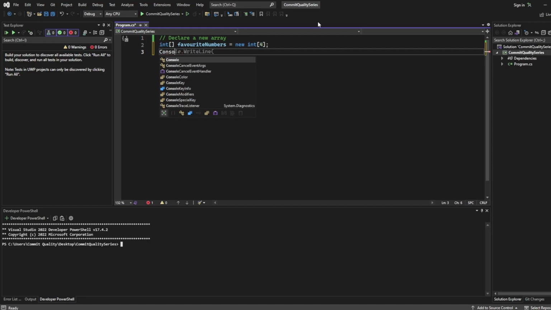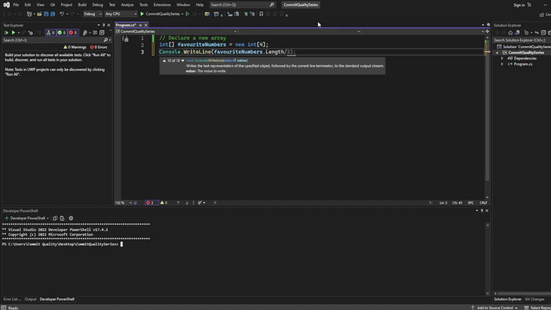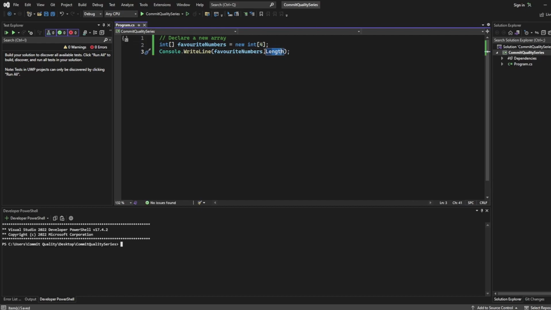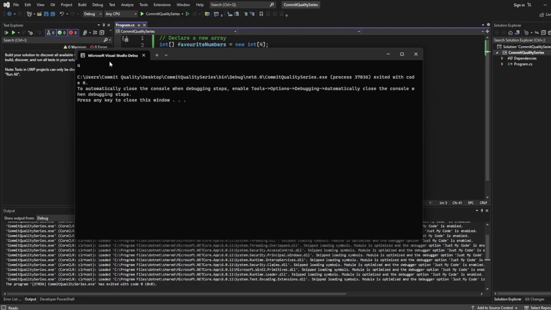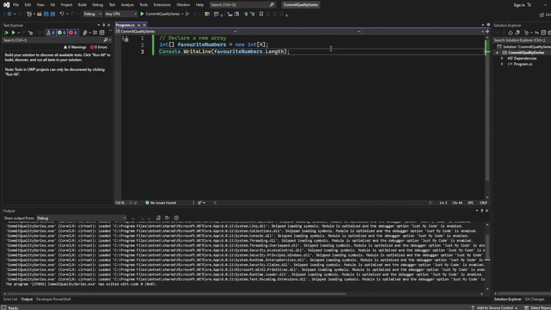Just to confirm that's correct as well, I can say Console.WriteLine favoriteNumbers.Length, and that should output 4 for us. So let's just run this, move it over here, and you can see you've got 4 here. And if I was to actually go into them, we'll see they've all been defined as 0 to start off, because we know they're integers, we want 4 of them, so set them all to 0.